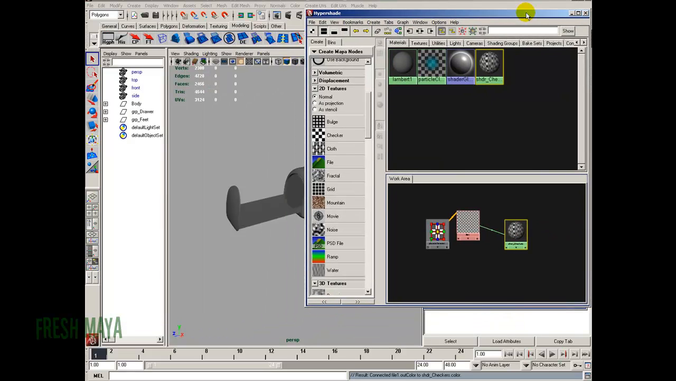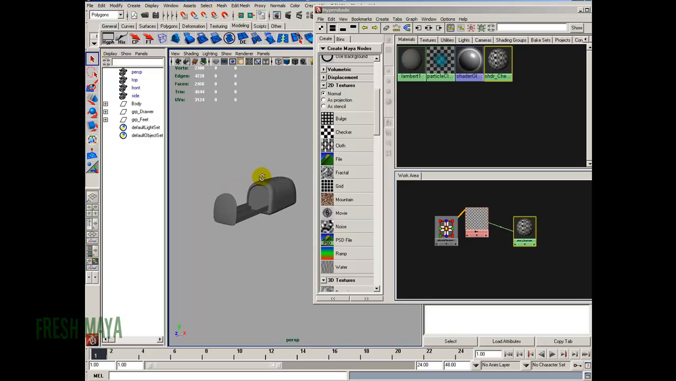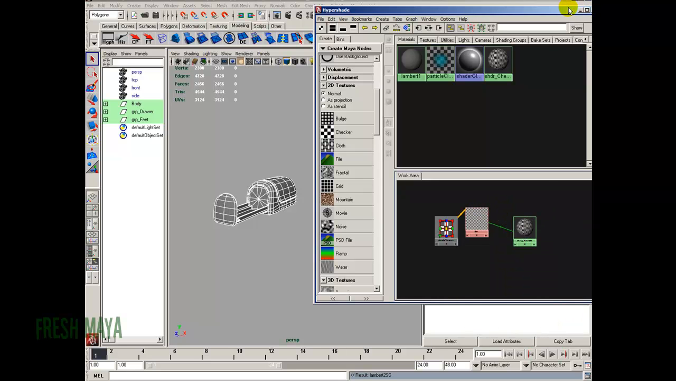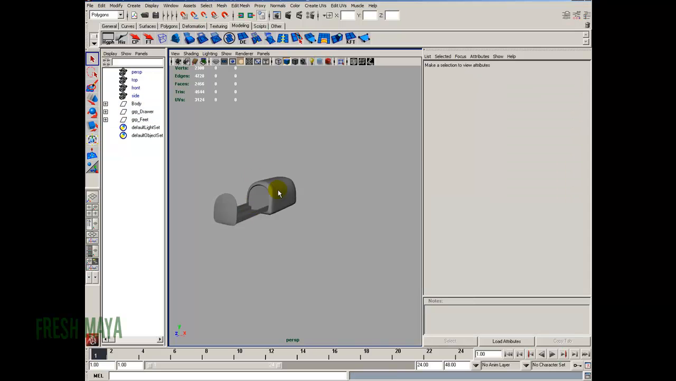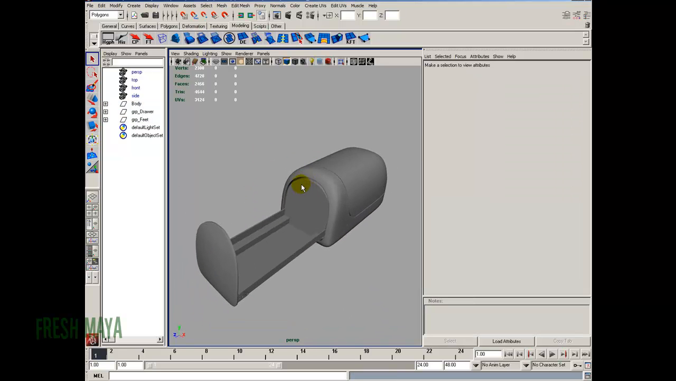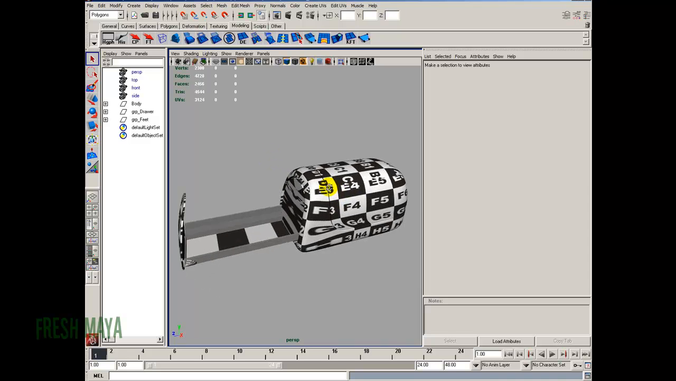All right, I'm going to apply that to all our objects. The way I'm going to do it, I'm just going to select all the objects, and now I'm going to right click on the shader and select Assign Material to Selection. I'm going to close this Hypershade out. All right, we can't see our textures. I'm inside the view panel. I'm going to press number 6, and now we can see our texture.